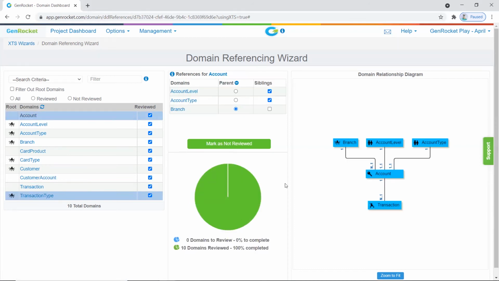Once you have completed the review for each of the domains, you will see that the graph has updated and now shows 10 domains reviewed, 100% completed, because there were 10 domains that were imported by the XDS file. To return to the XDS Management Wizards, click on XDS Wizards in the breadcrumb bar.